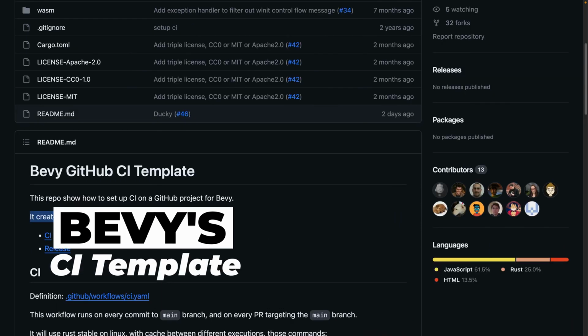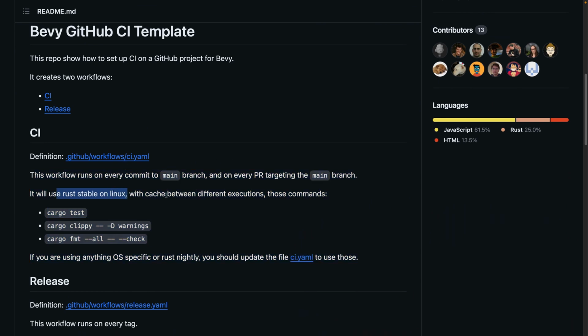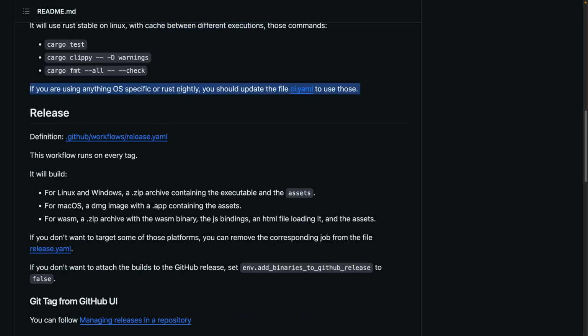So this repo creates two workflows, CI and release. CI runs on every commit and every PR targeting main. It uses Rust stable on Linux with a cache between different executions, which is great, so it'll run faster. And it runs cargo test, cargo clippy, and cargo fmt --check. There's a note here that if we use nightly, we have to update the ci.yaml. We'll look at that in a second.